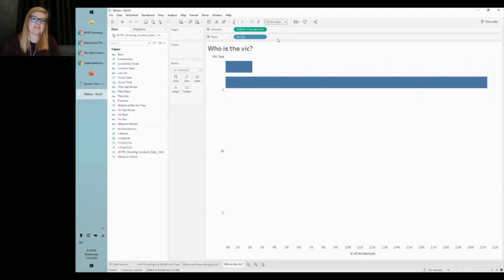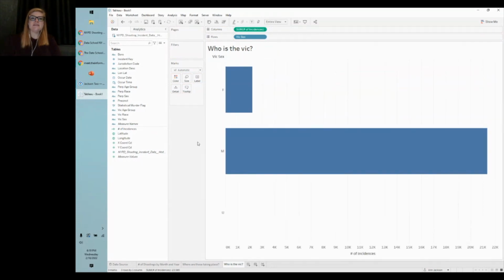And let me just fit this to the entire view. This is great because we now know the victims are very heavily distributed towards males. It looks like in 21,000 of these incidences from 2006 to 2020, men were the victim, and only 2,200 were women. This is actually good data because there's only 11 that are undefined or unknown. That's pretty good when you think about the data, which means they must have categorized this pretty accurately along the way.